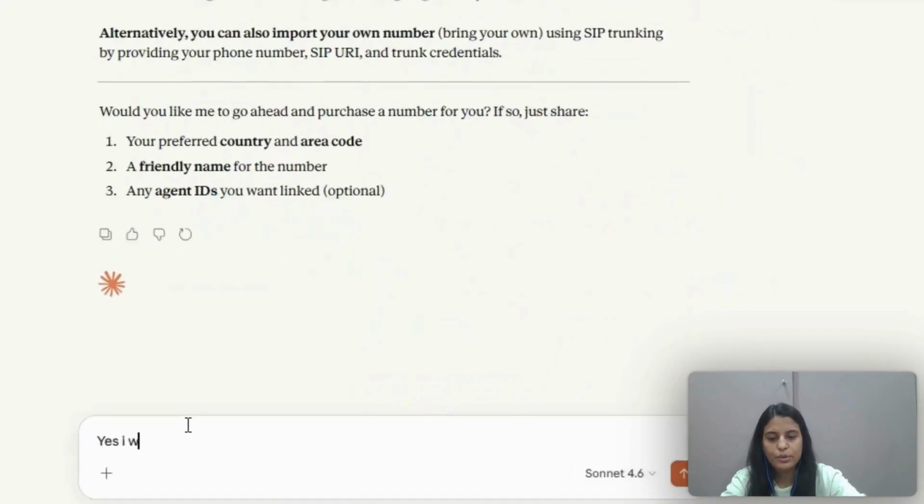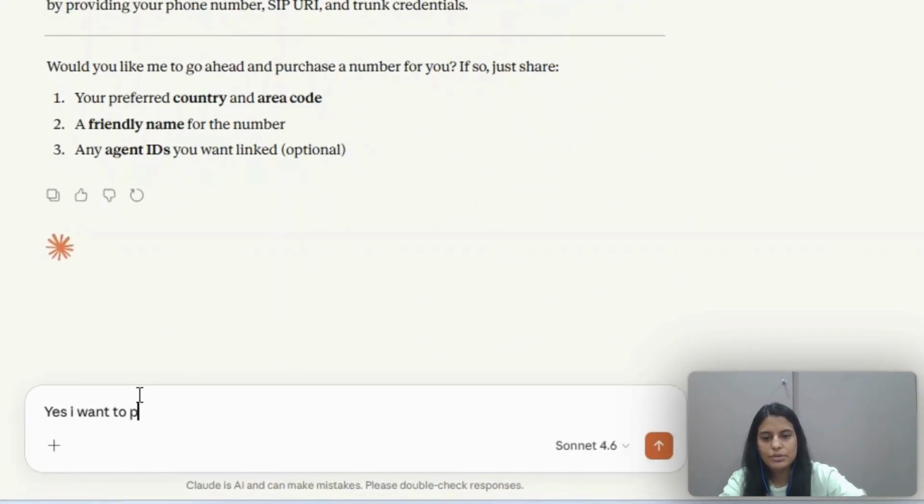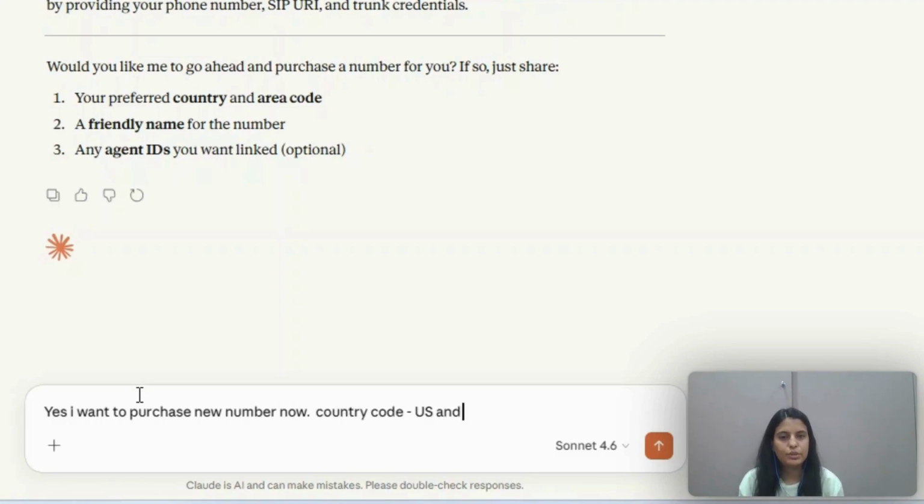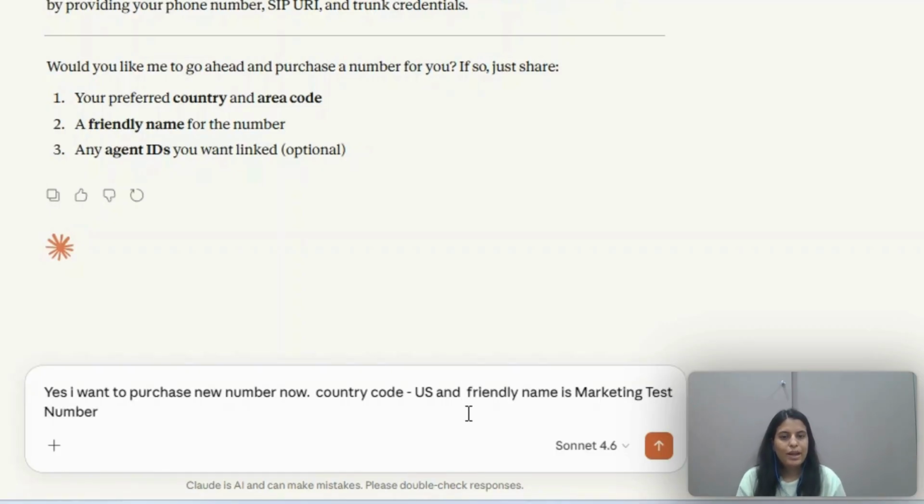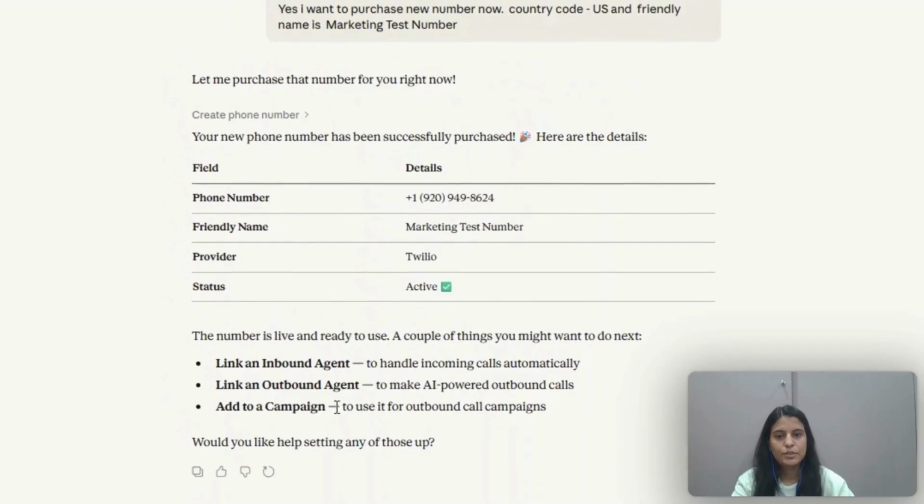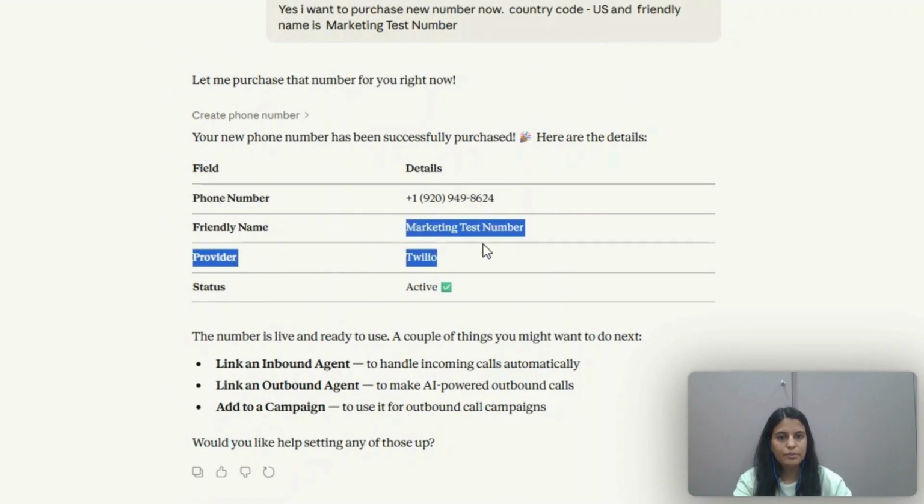Yes, I want to purchase number now. So we need to provide the country code. Here I am not going to give the area code because that's not mandatory here. I'm just going to give the friendly name to just identify the number. So now I'm not going to map any agent ID with this. So let's just purchase a phone number here. So you can see the new number is added to my account.